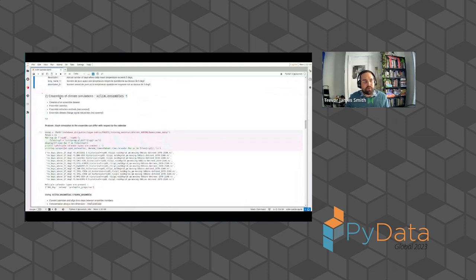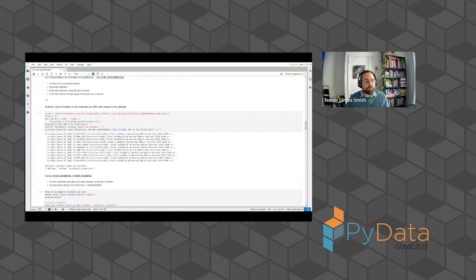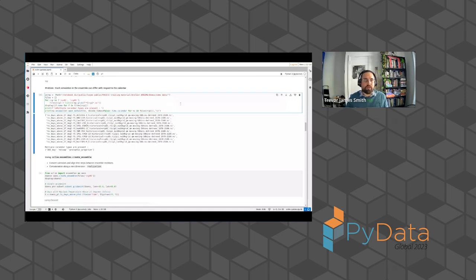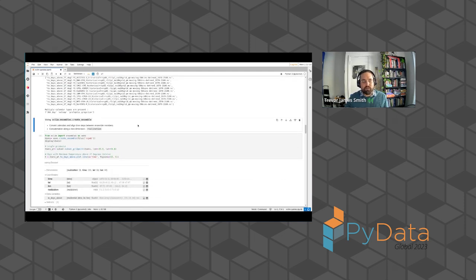We then have our ensembles of climate simulations. This is very important when we're doing analyses based on multiple models. If we want to get some ensemble statistics, we can start by loading our data. This is a data set that we have available on our PAVICS platform, and then we're going to compare and see how we can put that together.